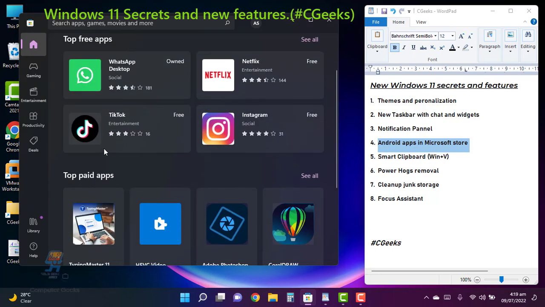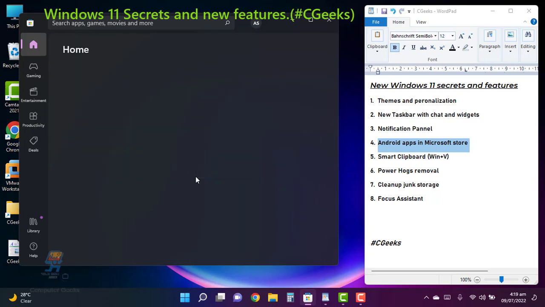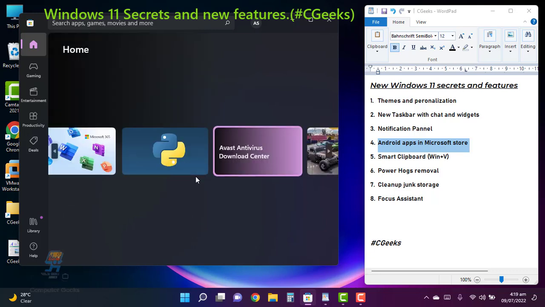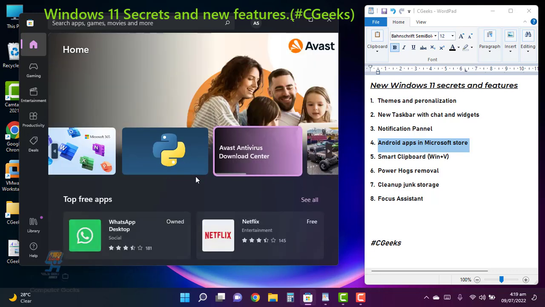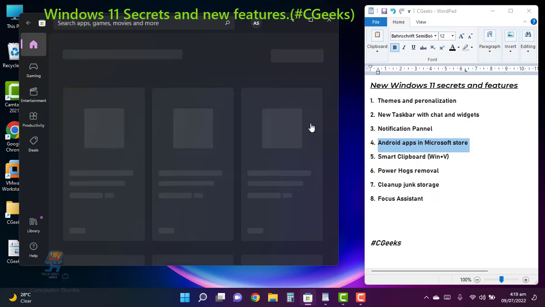So this is the Microsoft Store. You have your own home. Microsoft has also linked the Android Play Store, so you can have your Android apps on your PC. Like these are top free apps for you.